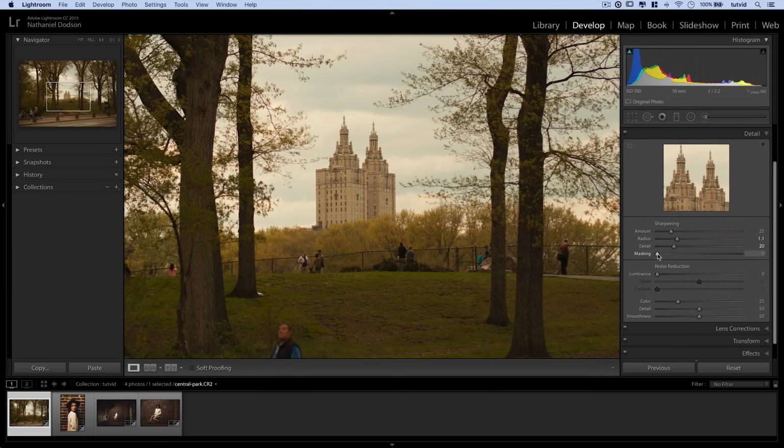Now, masking is really interesting, because what masking seeks to do is hide the sharpening from big open areas of your image where presumably all that's going to be sharpened is noise, and therefore make your image look more grainy and noisy than it is. So up here in the sky, everything is soft, and that's the way it should look. There are no details to be sharpened.